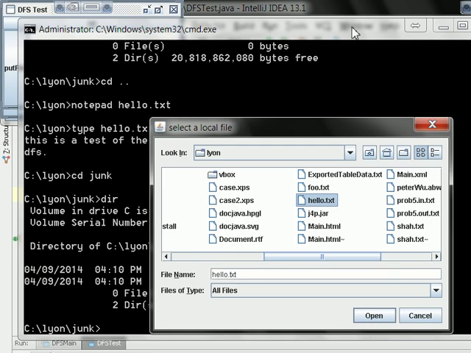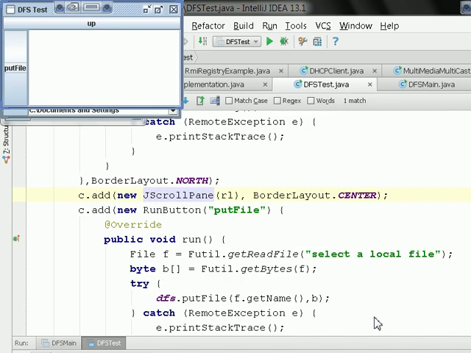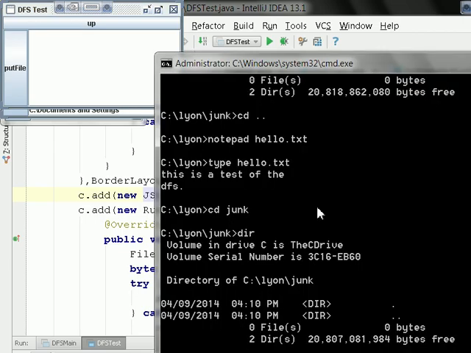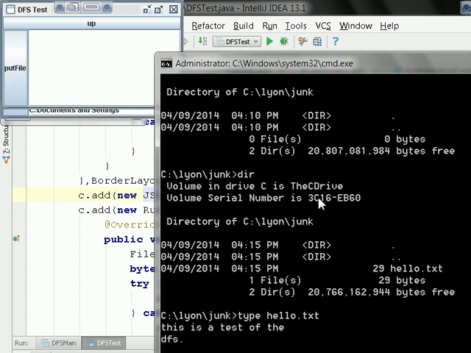I think I'm going to move this out of the way. I hit open, and now it says dir. Hello.txt, type hello.txt, and it says this is a test of the distributed file system.